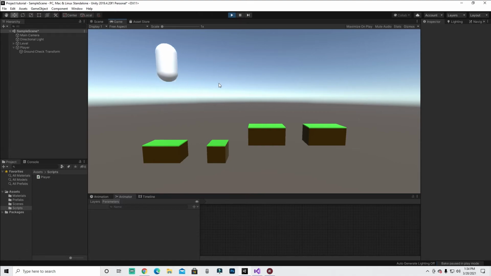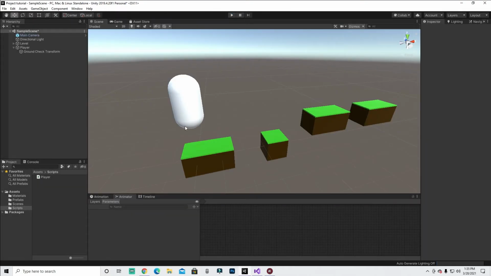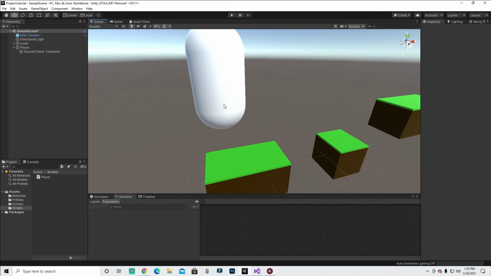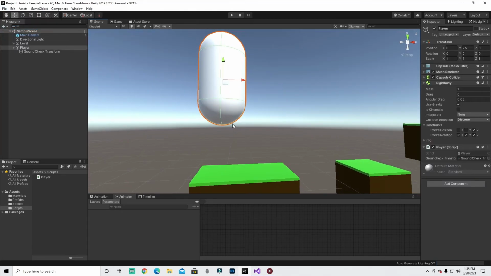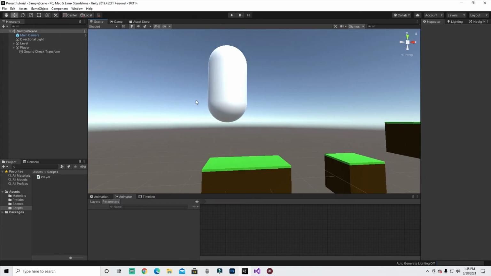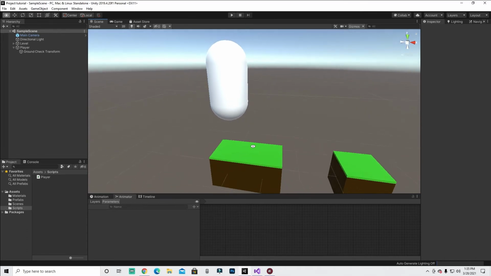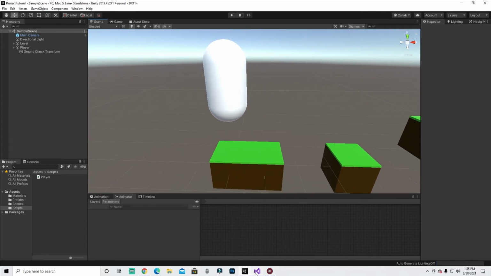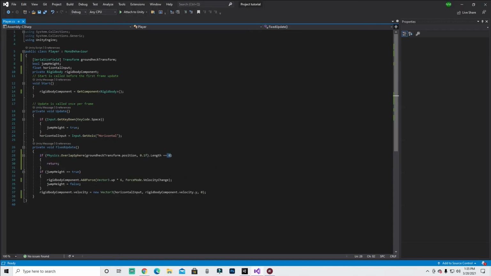wait a second, I can still jump infinitely. Why is that? Well, if you think about it, we've created a tiny little sphere at the very, very bottom of our player, which means it has a radius, which means it's going to be colliding with our player no matter what. So what that means is we need to up this number, the 0, by 1.